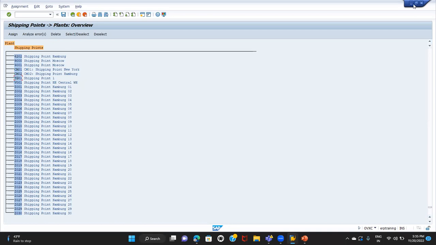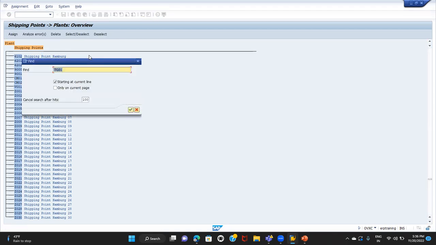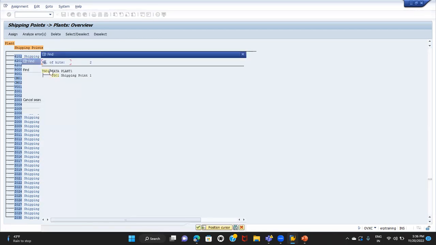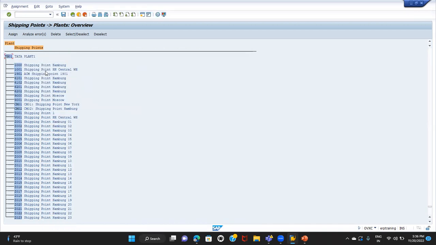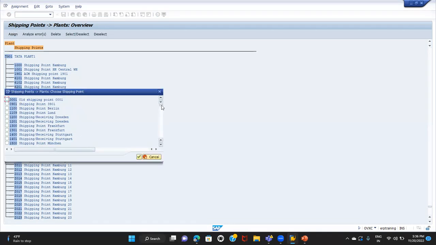So my shipping point TG01 is assigned to my plant. If you see, or else you can search from here also. See here, my shipping point is assigned to my plant, right? So once it is assigned, the shipping point will not be visible here. You cannot see our shipping point here.